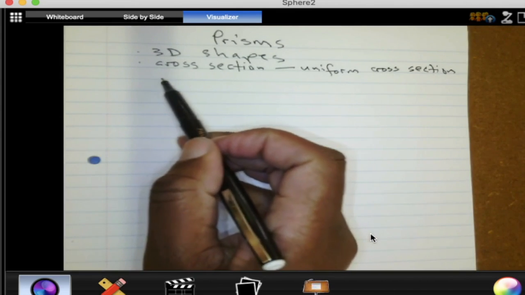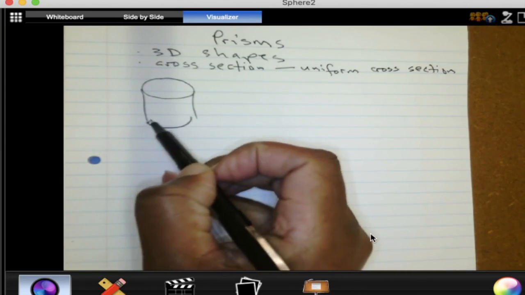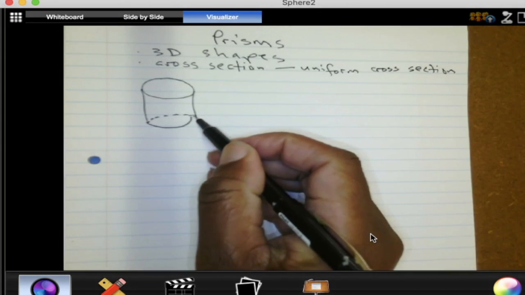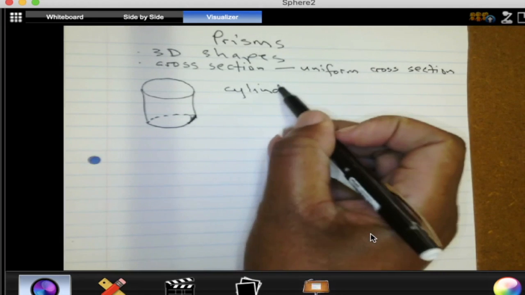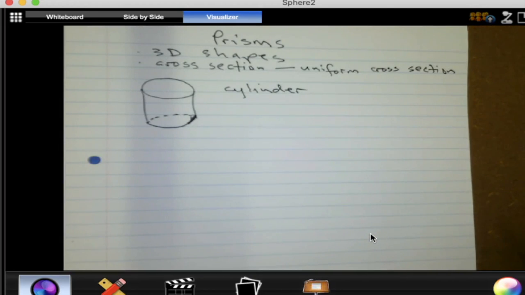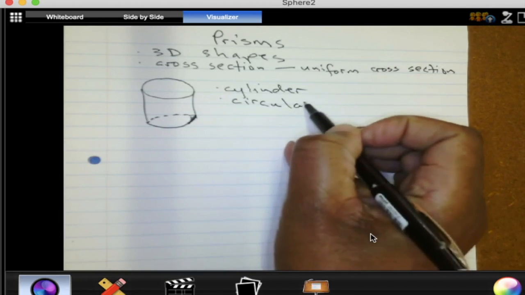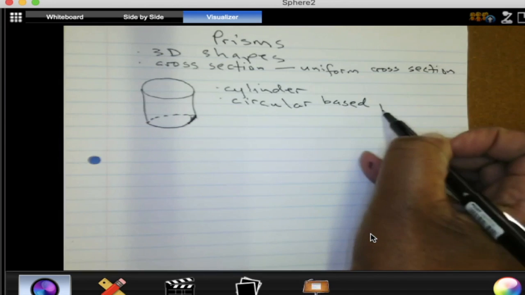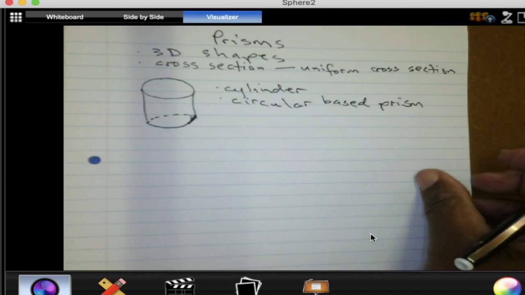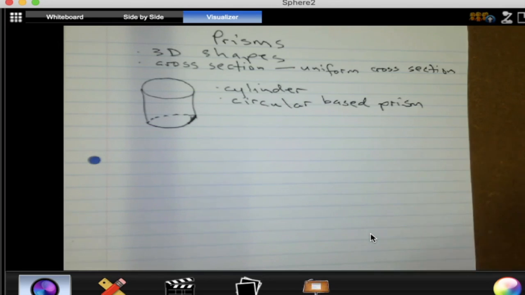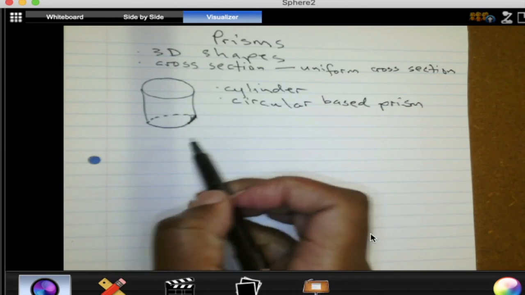Let's use an example that we all know. This shape here is called a cylinder. Please draw yours as well. That shape there is called a cylinder. But another name for cylinder is circular-based prism. So we actually name prisms according to their bases. So the base of this 3D shape is a circle, and so we call it a circular-based prism.